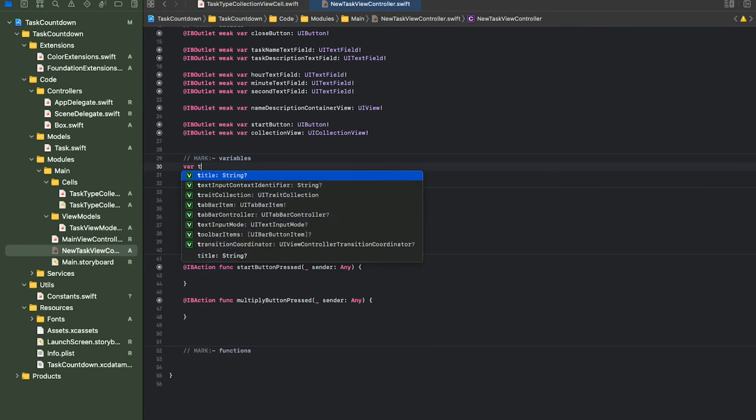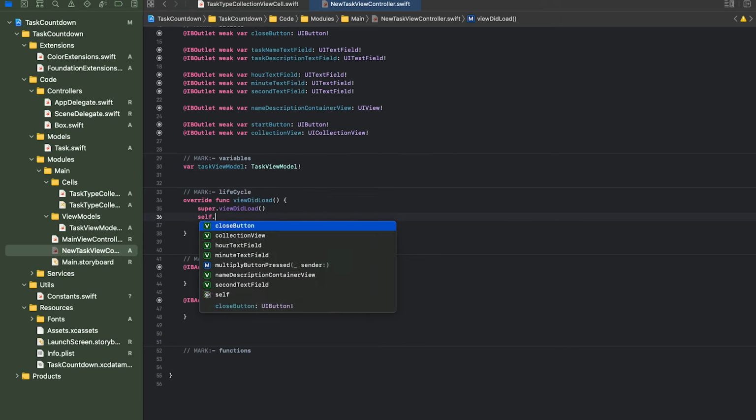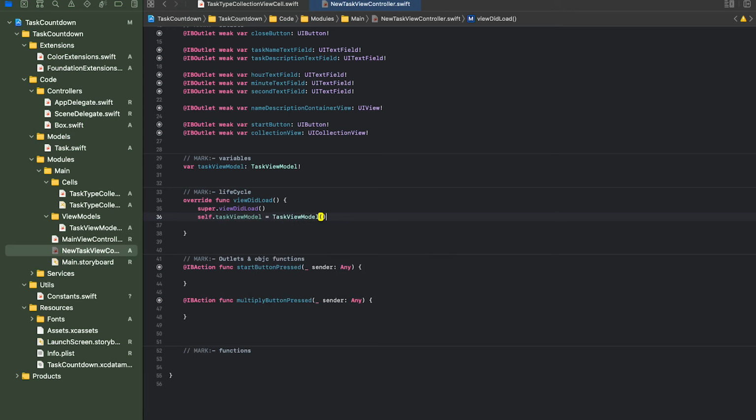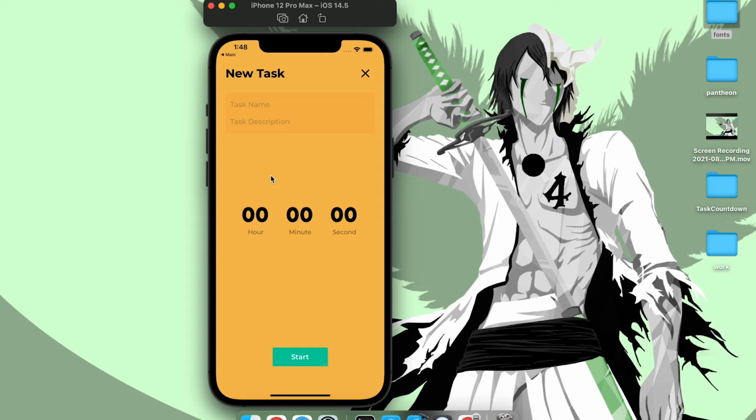Add a variable to hold an instance of the task view model. Add an exclamation to force unwrap it. We'll initialize it in the view did load. Let's run the app and see how it looks currently. Okay, so the basic UI elements are looking fine. We still have to add a label for task type. Let's initialize and provide the data to the collection view before that.